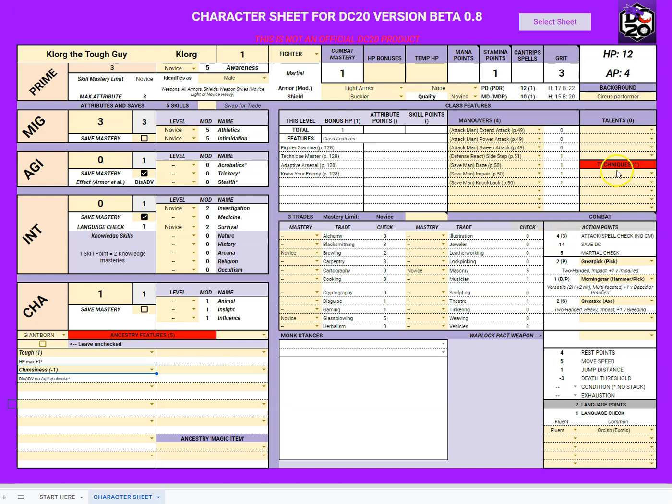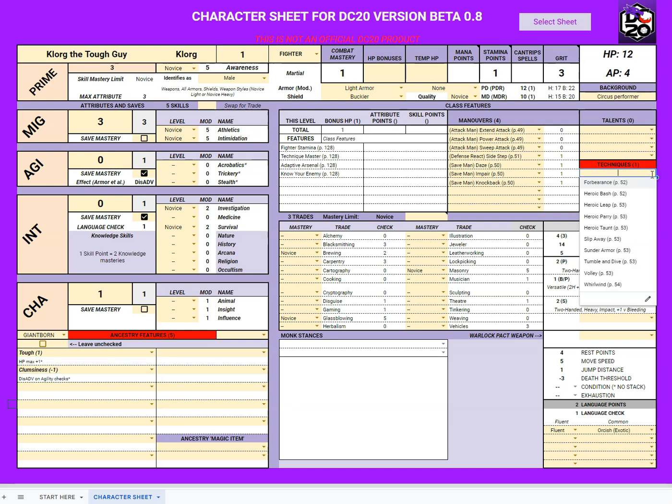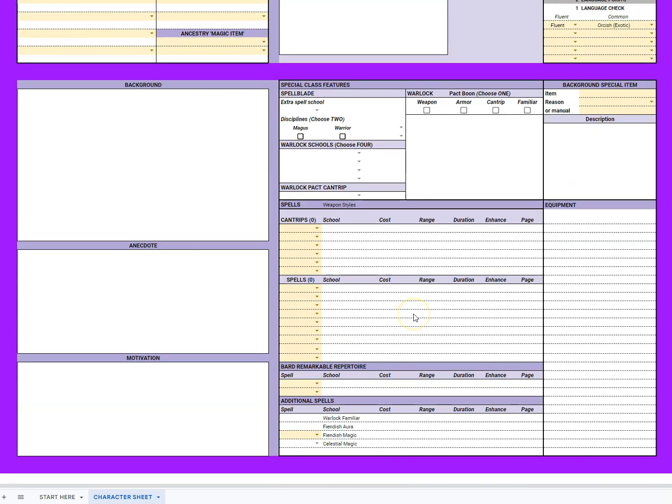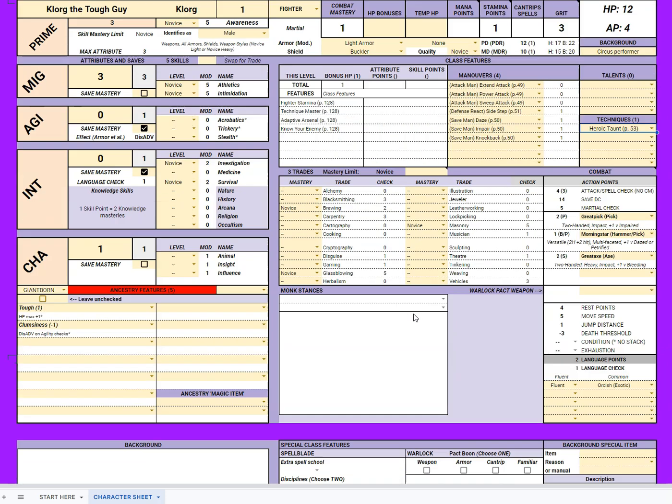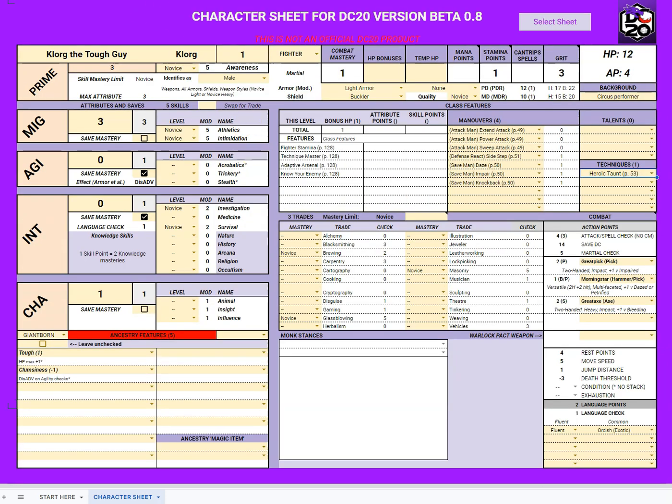The other thing is that fighters get techniques. They get one technique at level 1, so we can pick that up. These have no bearing on the spreadsheet themselves, and the page numbers just indicate where in the PDF document you go to actually find out about them. Looking at the next page, nothing to do for the fighter. Finished.